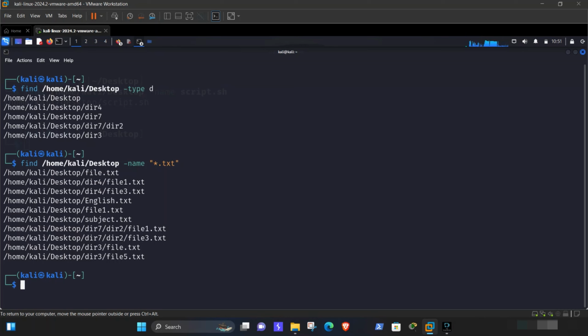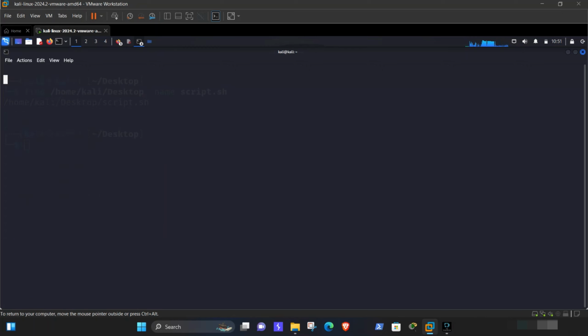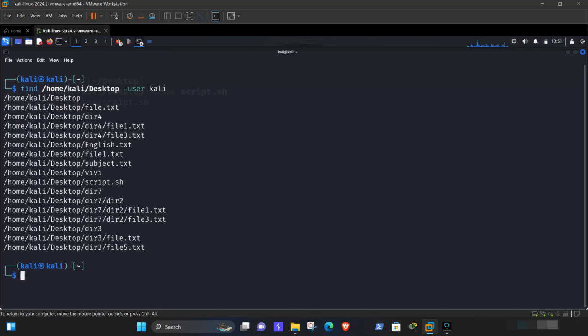So to find files owned by a specific user, we use the command find -user. The username for this is kali. So once I hit enter, it will show me all the files owned by the kali user.